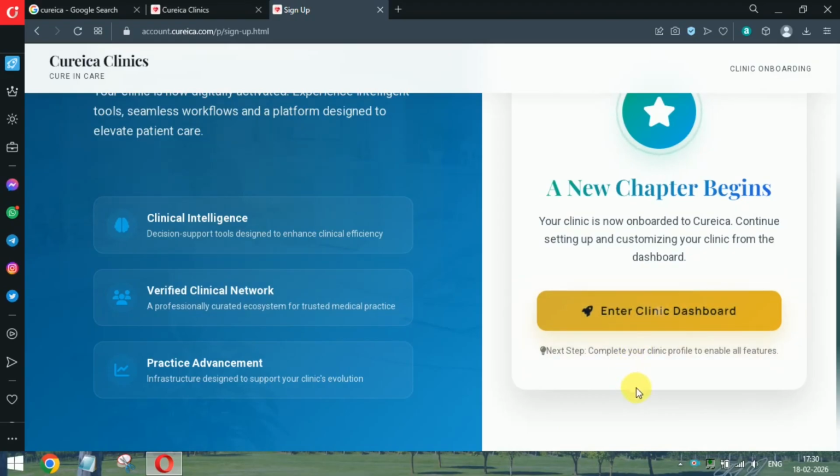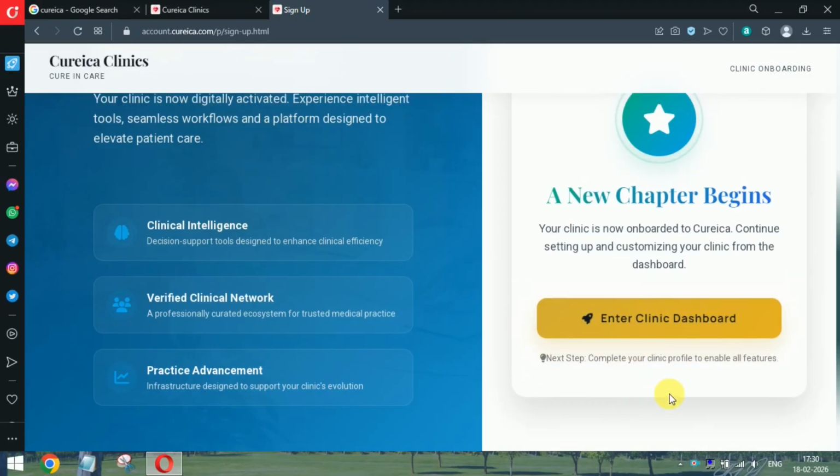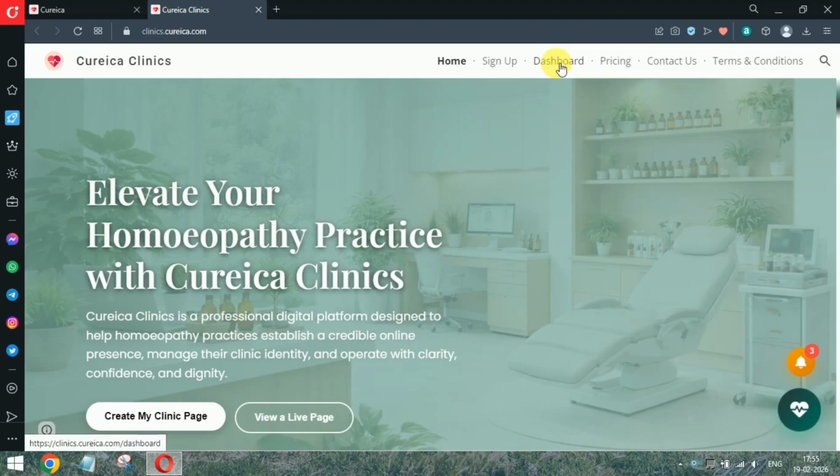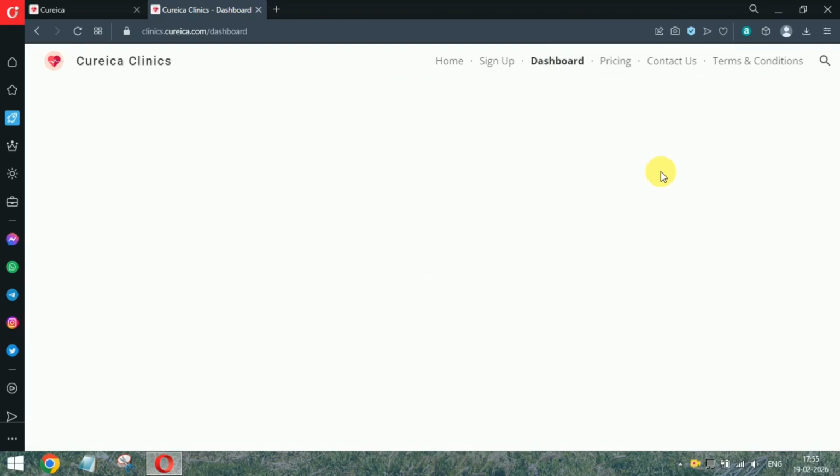The second way, you can also access the dashboard through the Cureica Clinics website. In the navigation bar, you will see Dashboard written there. Click on it, and you will be redirected to the dashboard page. For now, we will access the dashboard through the Cureica Clinics website. So, let's get started.